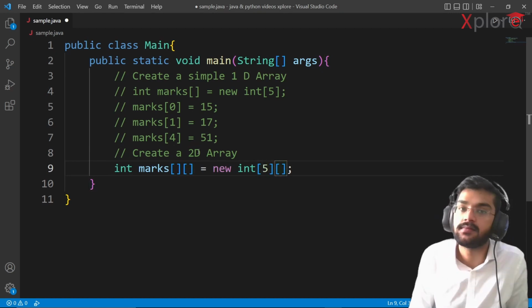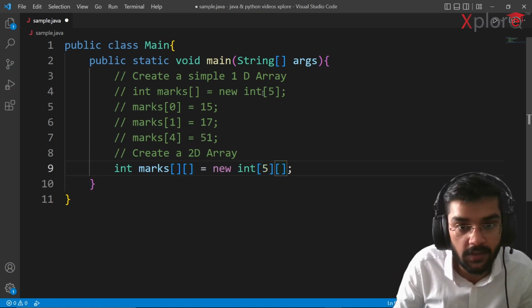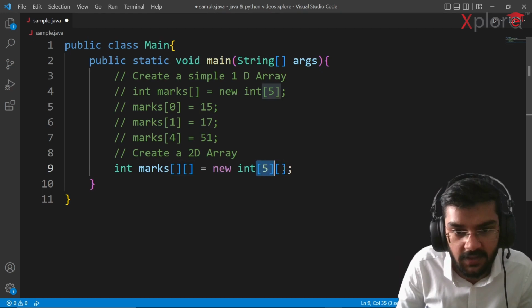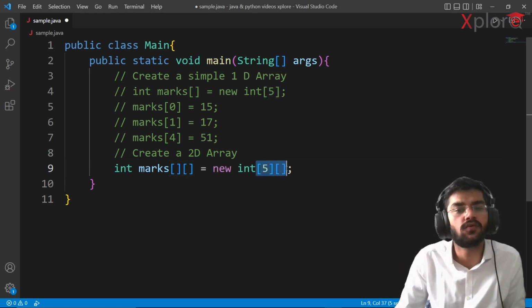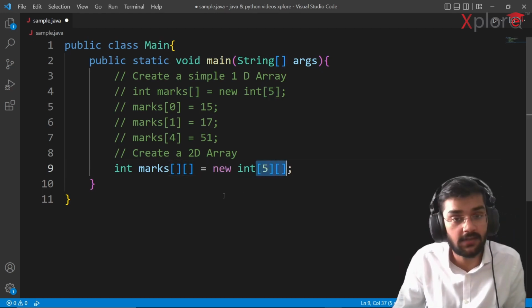That's it. It's very simple, right? Now, you see the point that, okay, in this case, we have 5, and then we have one more bracket. What will this denote here? Let's have a quick look at it.